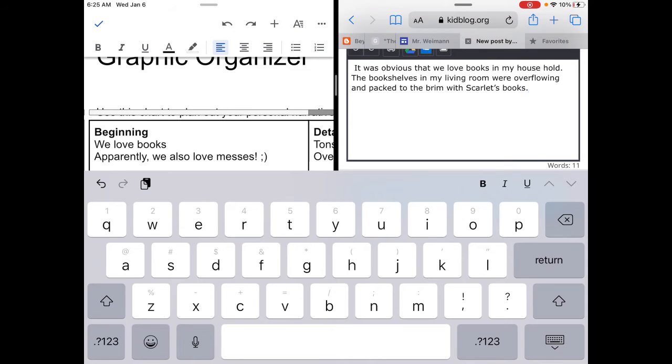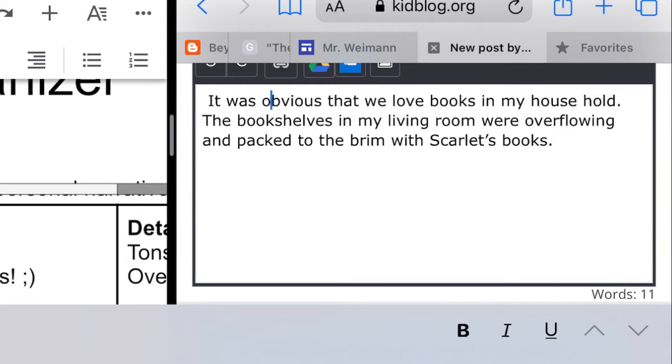The bookshelves in my living room were overflowing, packed to the brim with Scarlett's books. I should say packed to the brim and even overflowing. That's what I want to say. So I'm going to actually hold down the word packed.